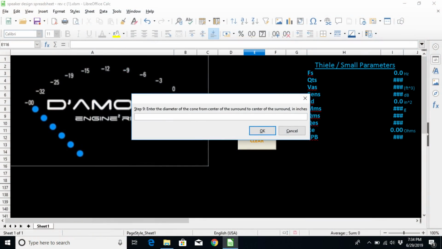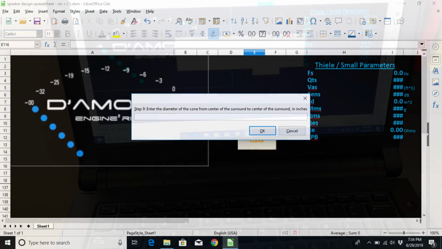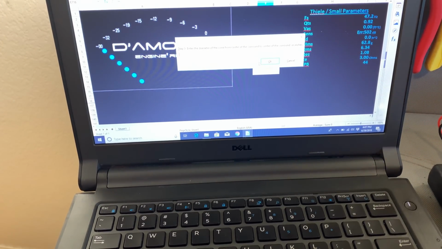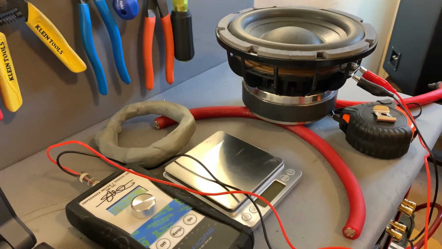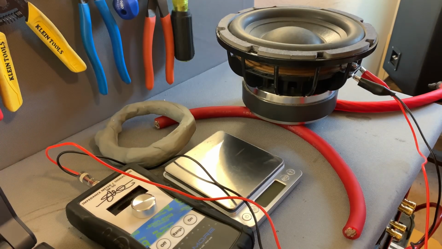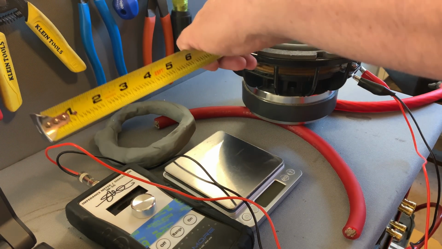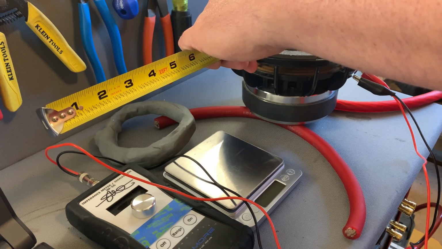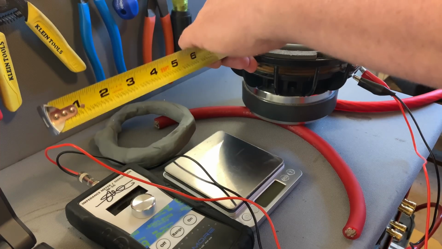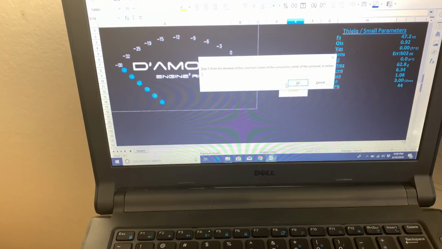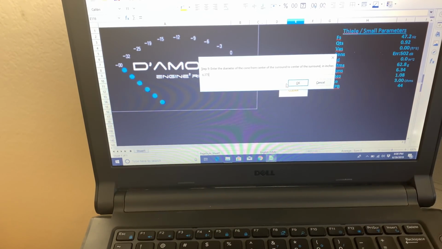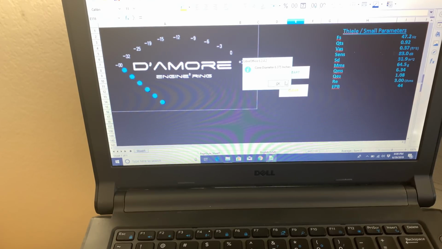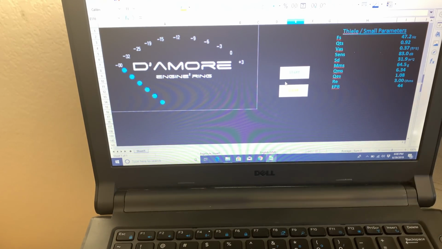Enter the diameter of the cone from the center of the surround to the center of the surround. That's simple enough. This is the part where I take the tape measure. Center to center. We're going to start on the 10 here. So we are 6 3/8 inches. Okay, we have 6.375, which is 3/8. And then we have all of our TS small parameters.